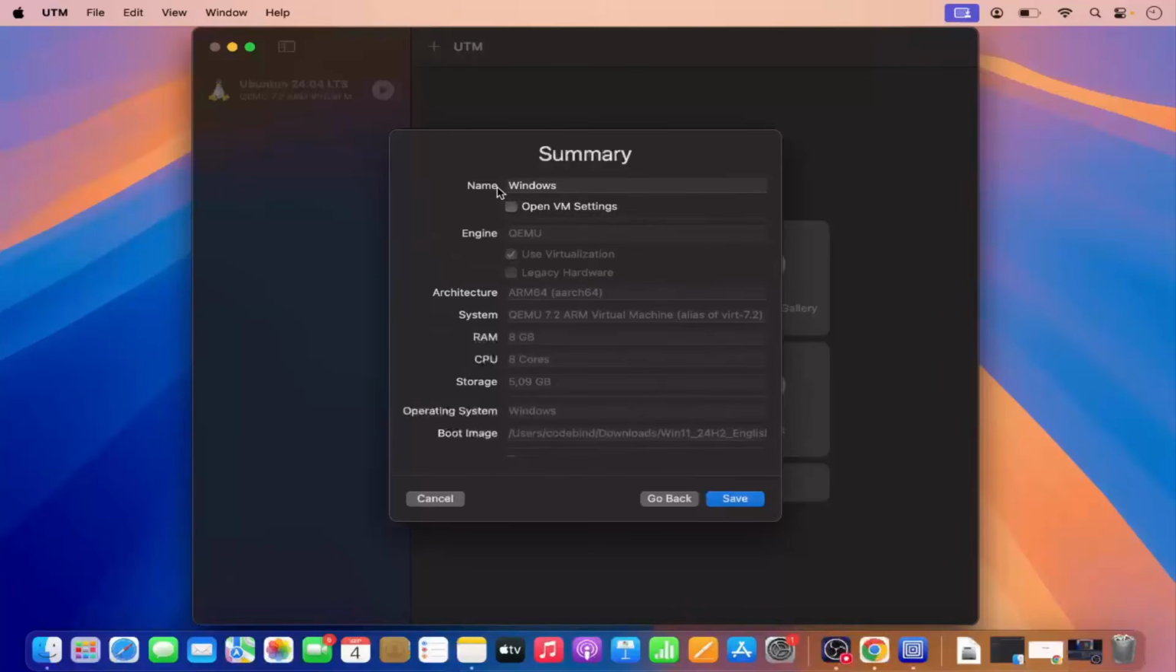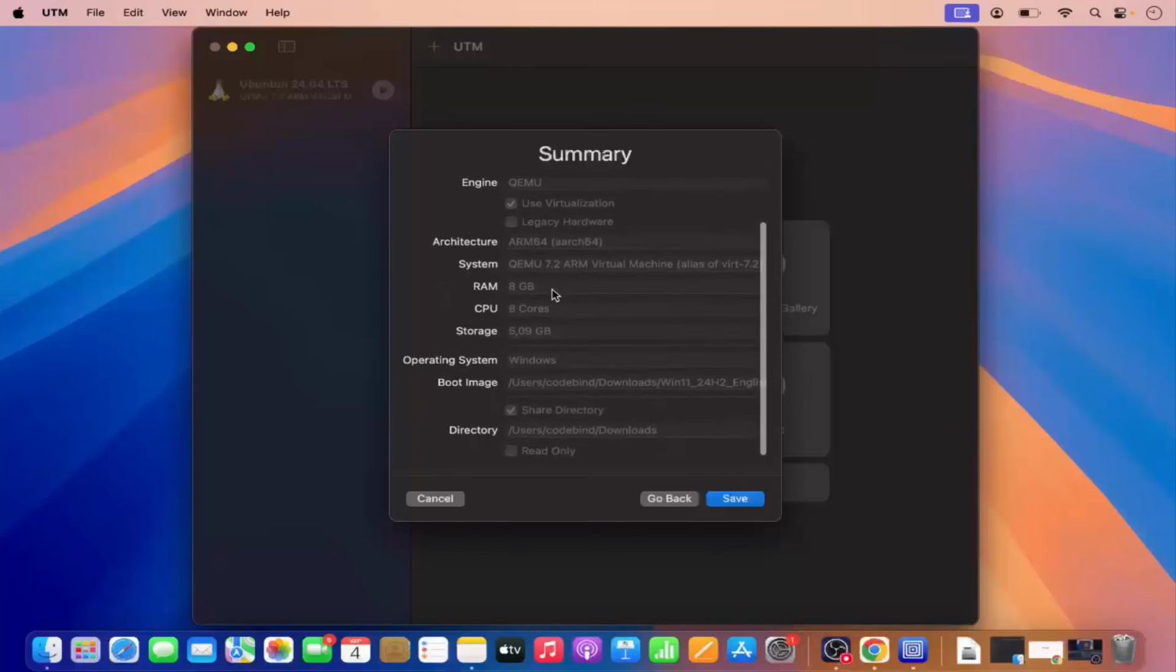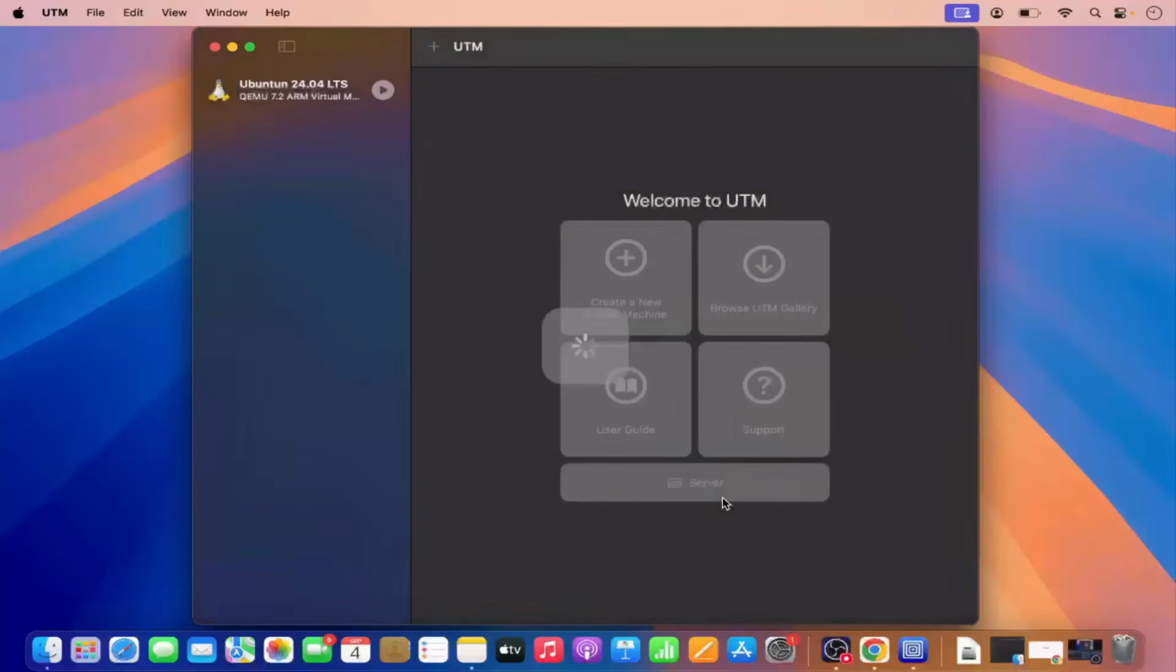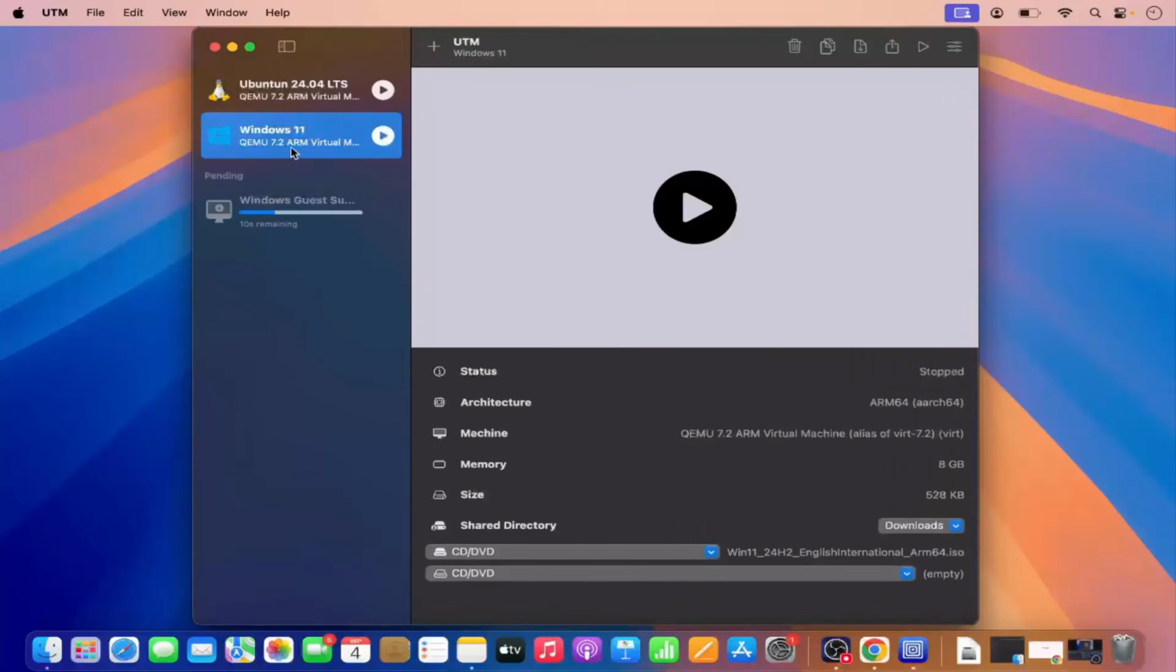So our virtual machine name will be Windows. I can even change the name to Windows 11 so it's more specific. And then I have other options like RAM option and CPU settings, which I have chosen, right? So once you are happy with this, you can just click on save here, and it's going to create your Windows 11 virtual machine, and you can see it's going to look like this.